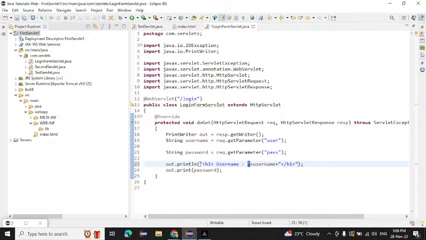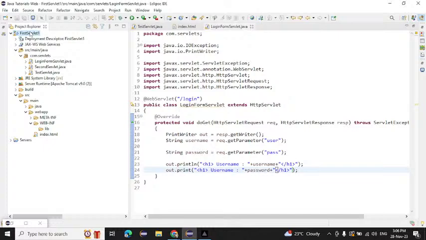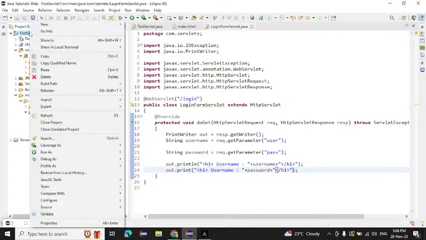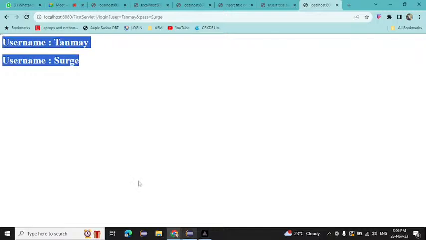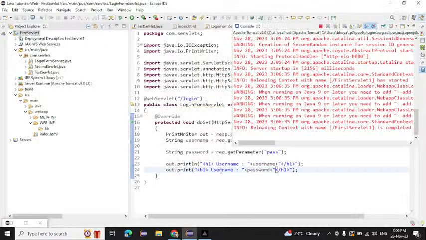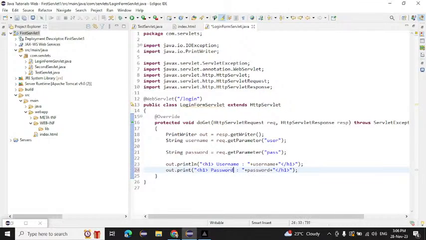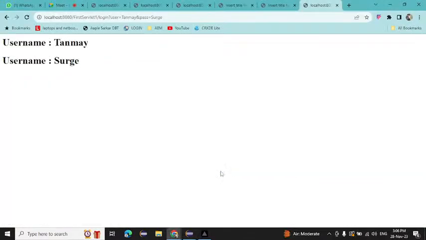So I will copy this from here, paste it, plus here also we have to mention the same thing, slash H1. And now if I run this one, run as, run on server again, or you can refresh this one. See, if I refresh this, this is coming. For the password we have to write here password. Save this one.